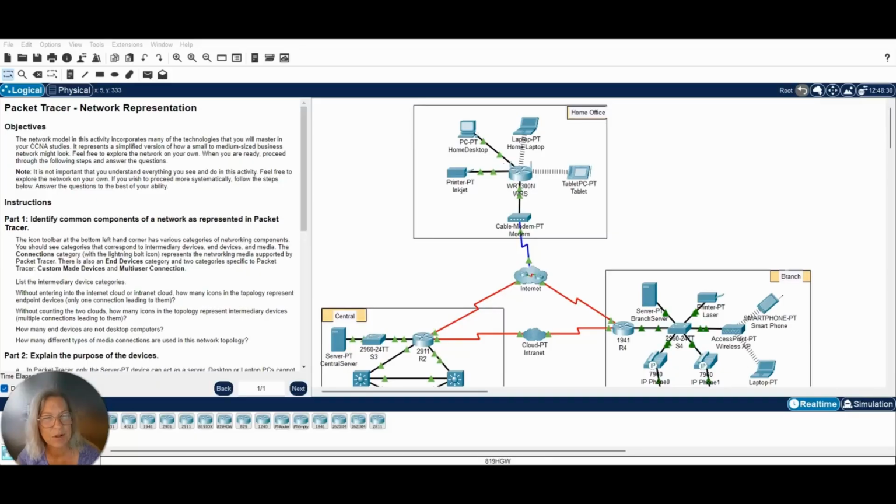Hello everybody, today we're going over Packet Tracer Lab 1.5.5 from the Cisco Intro to Networking course. This lab is called Network Representation, and they have started us out with a network here that looks more elaborate than any of the networks that you are going to set up in this entire course, I believe. But this lab is set up so that you can explore this network.